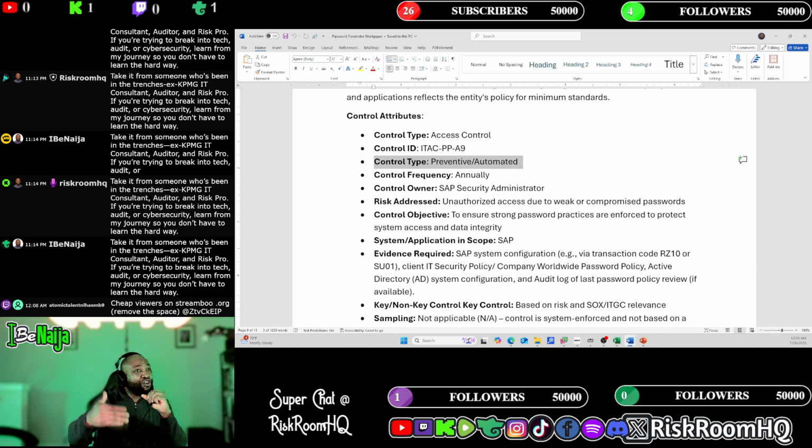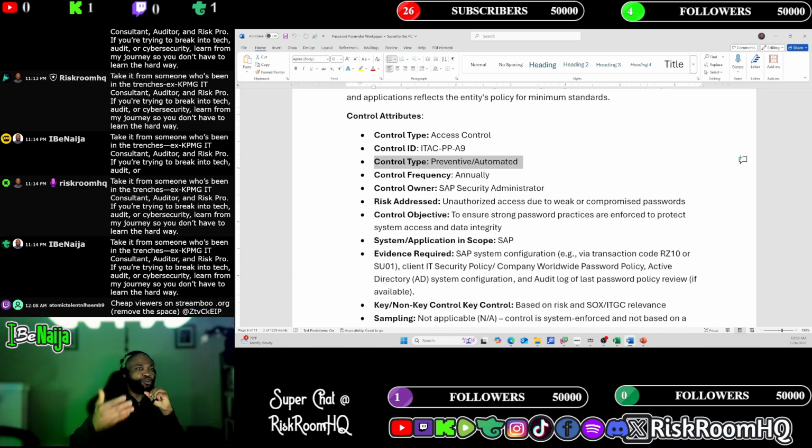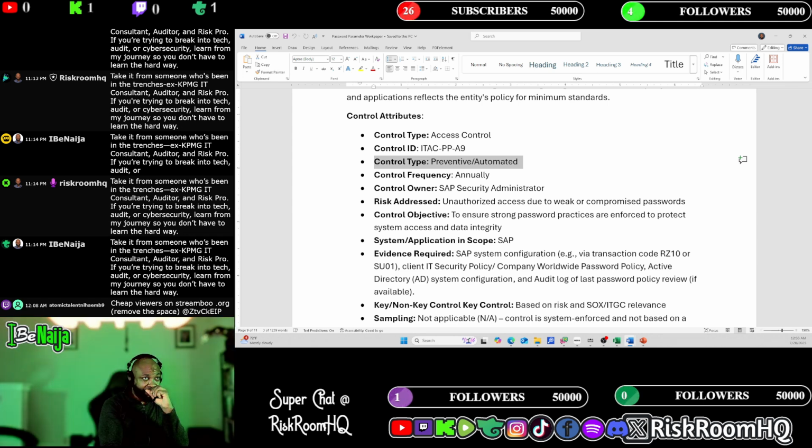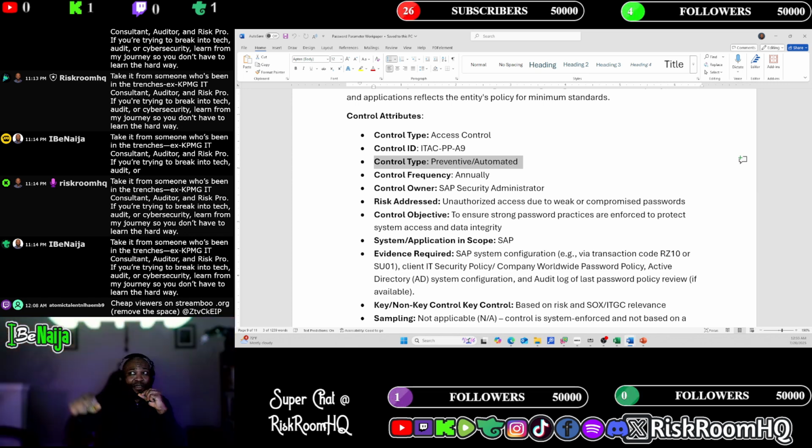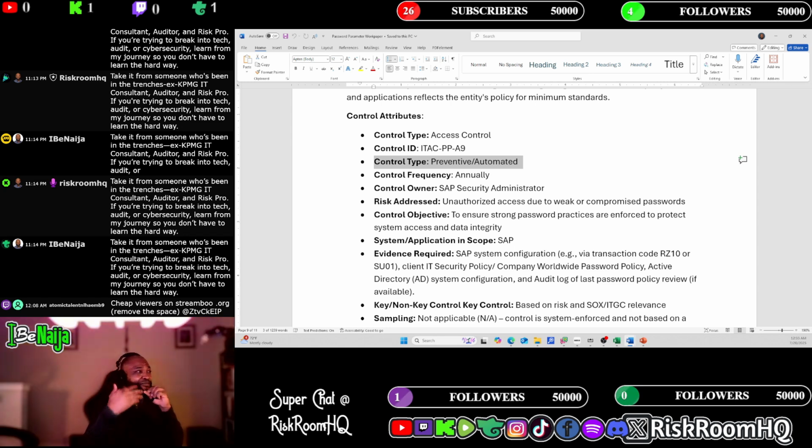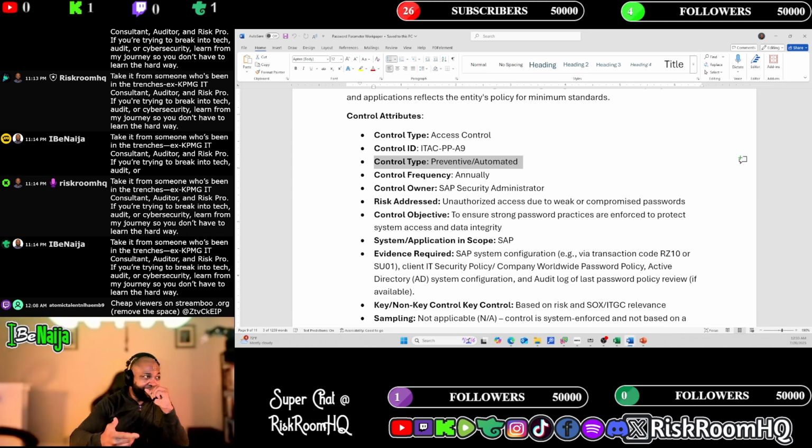Is this control automated? Yes, it is automated. It's not a manual control. Okay, we have automated control and we have manual control. Manual controls are controls whereby you do data entry, you do manual stuff, you have to go manually to click. With this, it's a preventive control because it automatically reacts. That's why it is preventive.